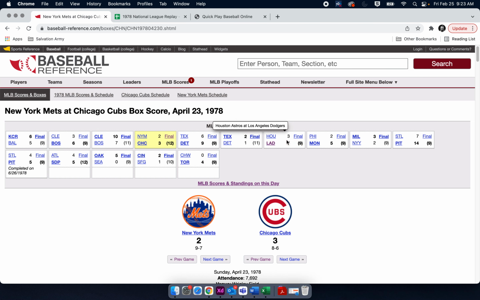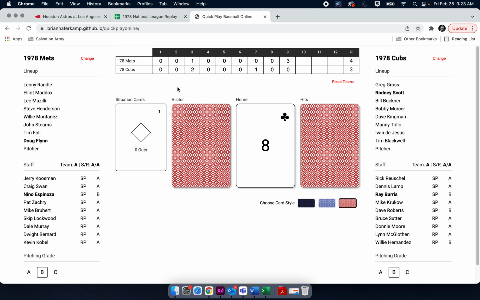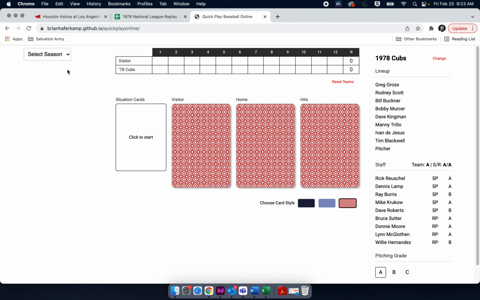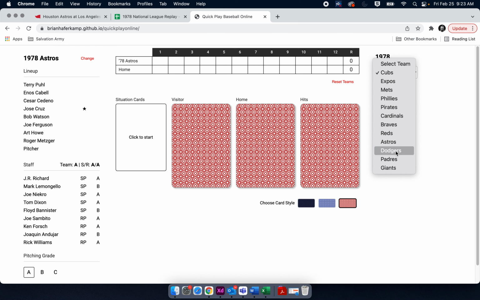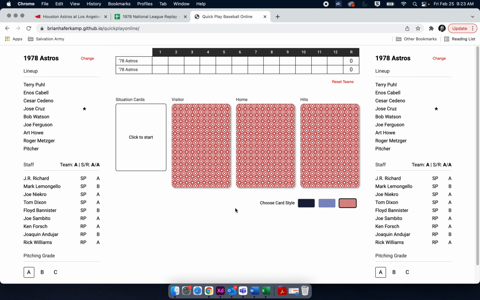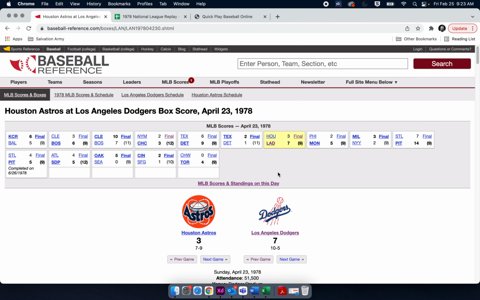Second game of the day is going to be Houston at LA. Let's clear everything out here and get the Astros set up and the Dodgers. So Dodger Stadium. This is the side of an 18-inning game the night before. And let's see, we got second place Dodgers against the last place Astros. But let's see how this one turns out.